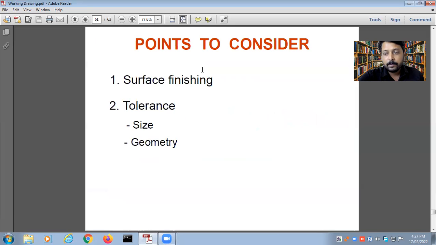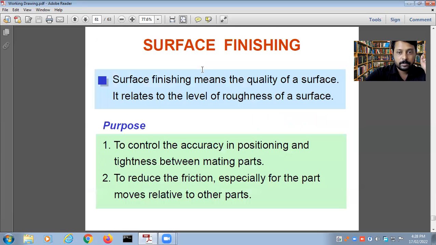Okay. Now next thing is mating of parts. This is very important thing. This is the last thing that we are going to see in this session, and in next lecture we will go with another set of things that are used in production drawing, assembly drawing. Now points to be considered in this are surface finishing, tolerances, size and geometry. Okay. The surface finish means the quality of surface. It relates to the level of roughness of a surface.